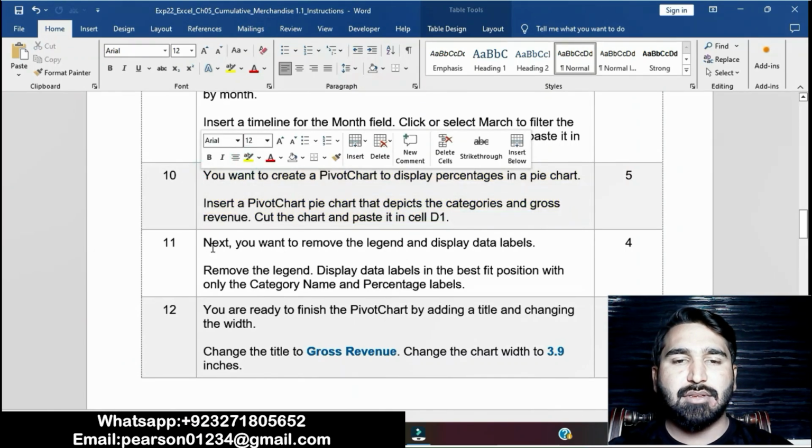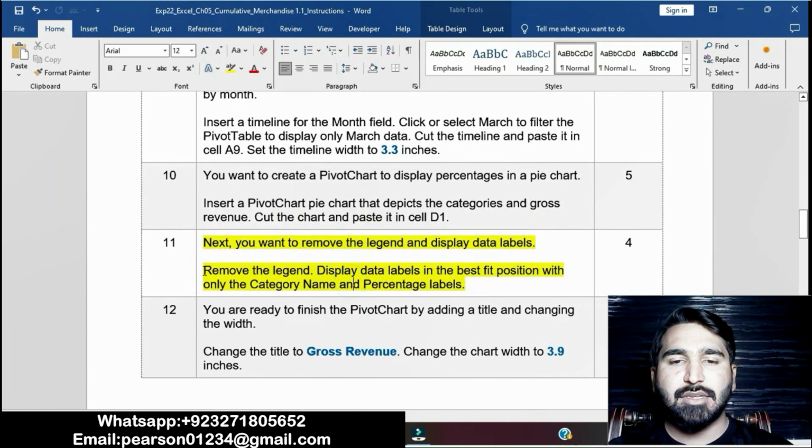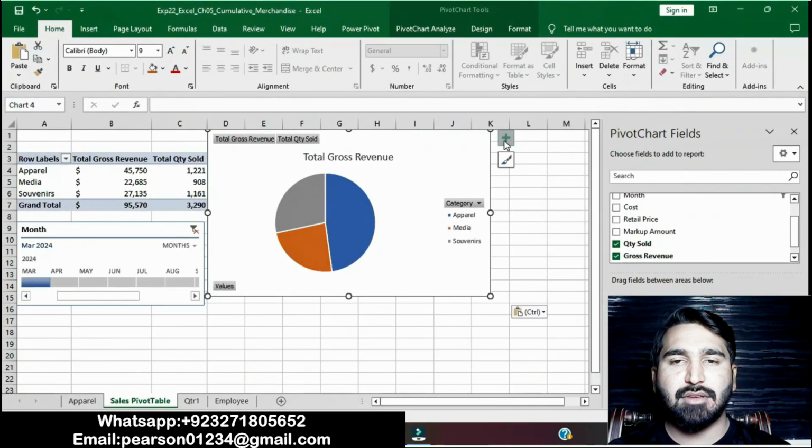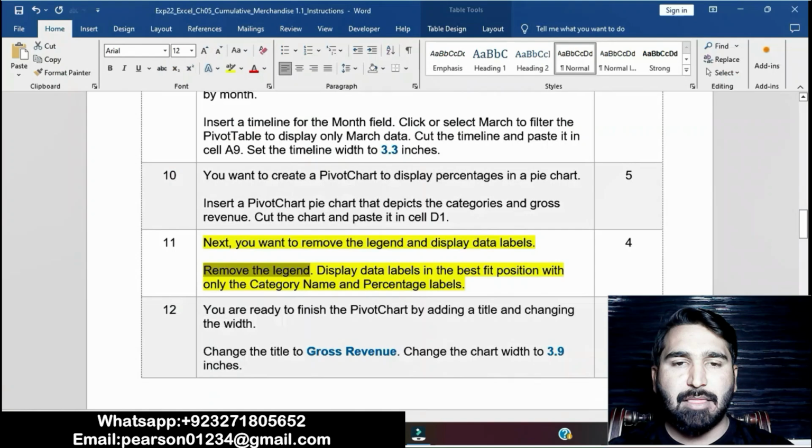In question number 11, remove the legends. Display data label in the best fit position with only categories. Right? Click on plus sign. Remove the legend. Then display data label in the best fit position. Best fit position with only the categories name and percentage label.